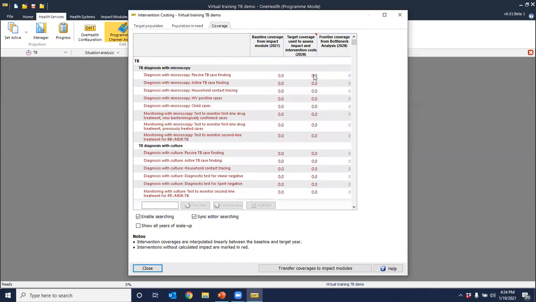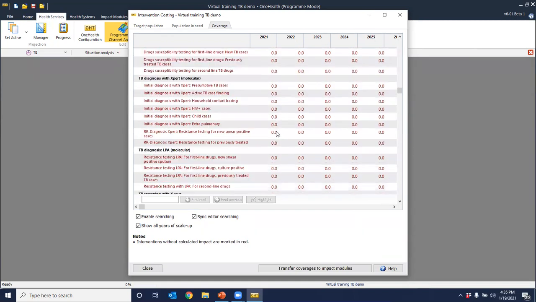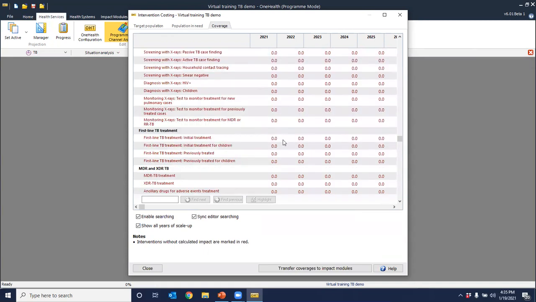Coverage is the next item that we need to calculate the numbers of services. And you can either look at the first and last year, in which case there would be a linear interpolation between those, or you can check the box to show all years of scale up. And then you can do an entry point for each.